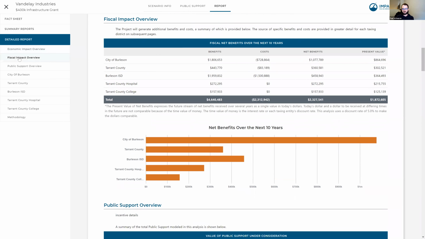If we jump down to the fiscal impact overview, we can see all of our jurisdictions in one big table. So we've got the city, the county, the school, and some of these other jurisdictions, and we can see what the benefits, costs, and net benefits are in each case. We're actually doing a present value calculation here as well. You can set your discount rate. In this case, I think we're using 5%.